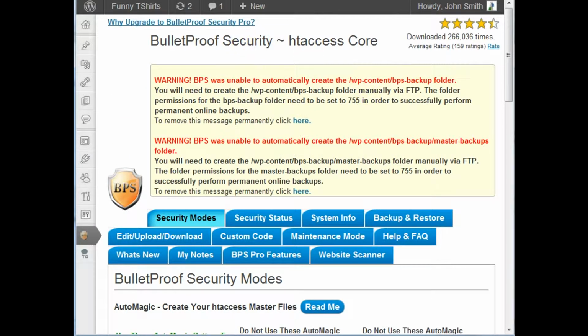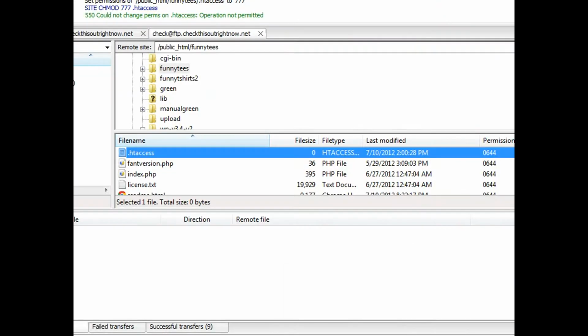And the last two messages here, we need to create a brand new folder under the WP-content folder called BPS-backup. And underneath this folder, we're going to need to create a master-backups folder. So I'm going to go ahead and go to my FTP program here.